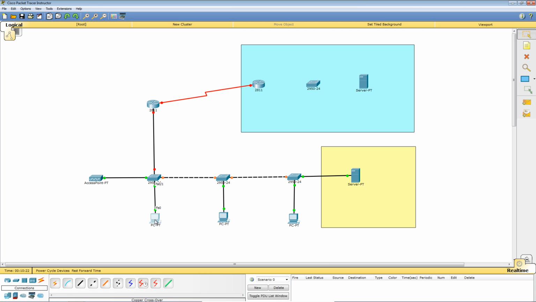That's because normally a PC would never connect directly into a router. It would go through a switch, and the switch is doing the crossing. So if you take the switch out, then the cable has to do the crossing, and you'd use a crossover cable to connect PC to router.